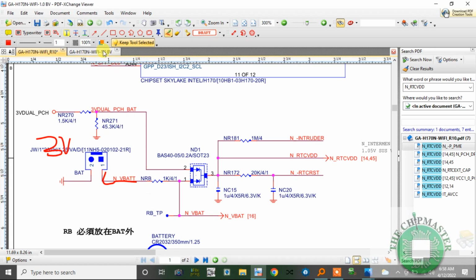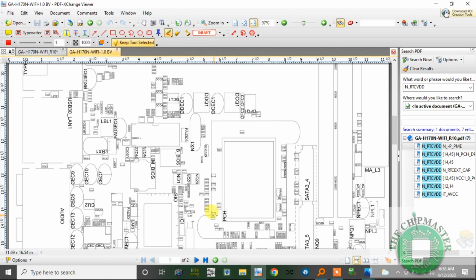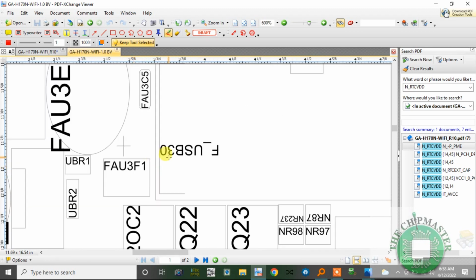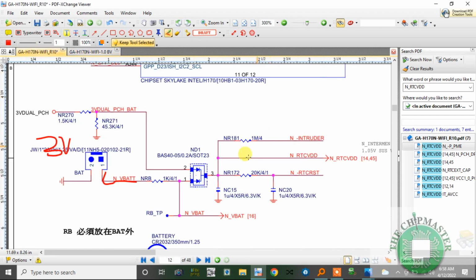I also have the board view, right? So the board view is here that I've downloaded. And this is the board view. So to find a specific resistor or specific capacitor, we'll use the board view, and I hope the board view will help us during the course of this explanation. All right, so we have NRB, as you can see, it's a 1k resistor, right? And it is going to a diode, which is ND1, and this is the model name of the diode. So you can do a Google search for the data sheet on BAS040, and you'll see it's a SOT23, right?